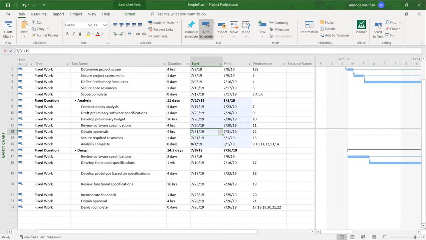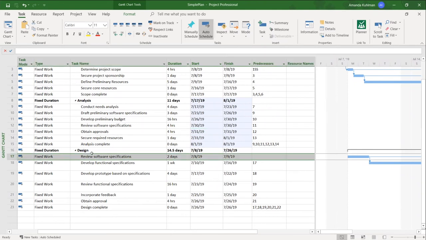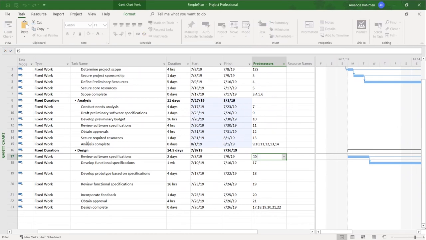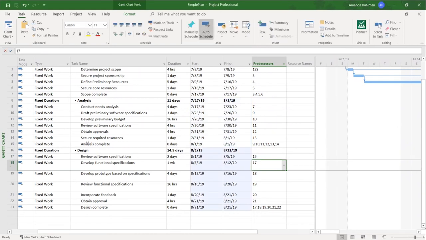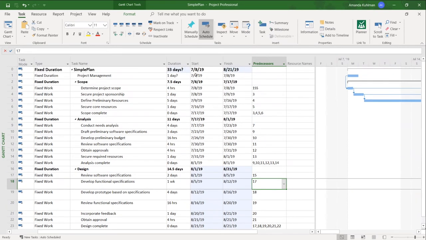I'm going to do something similar to this one right here, the first task in the design, review software specifications. This time I'm going to type it in. I know that I need task ID 15. That's my milestone task. So I could type in 15 right here and hit enter. And in a similar way, the change is made, and you can see the change also appear at my project summary task.